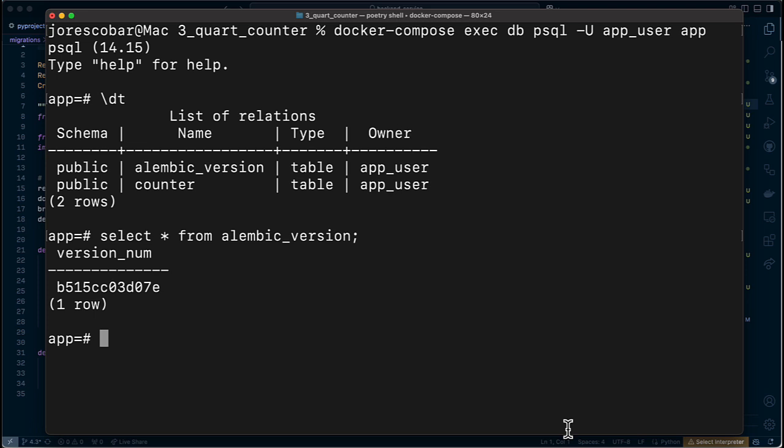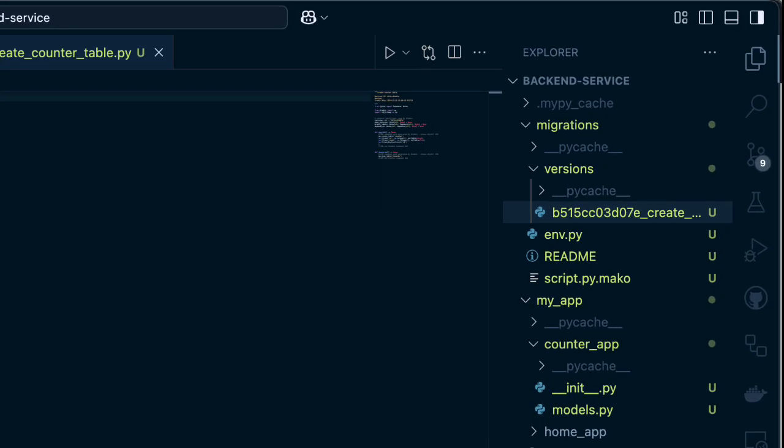Alembic uses this to know where in the migration chain we currently are, which helps it determine what migrations need to be applied when we run upgrade or what migrations need to be reverted when we run downgrade. Exit the PostgreSQL prompt by typing \q and pressing enter. Now that we've verified our database is properly set up, we can move on to starting our application.